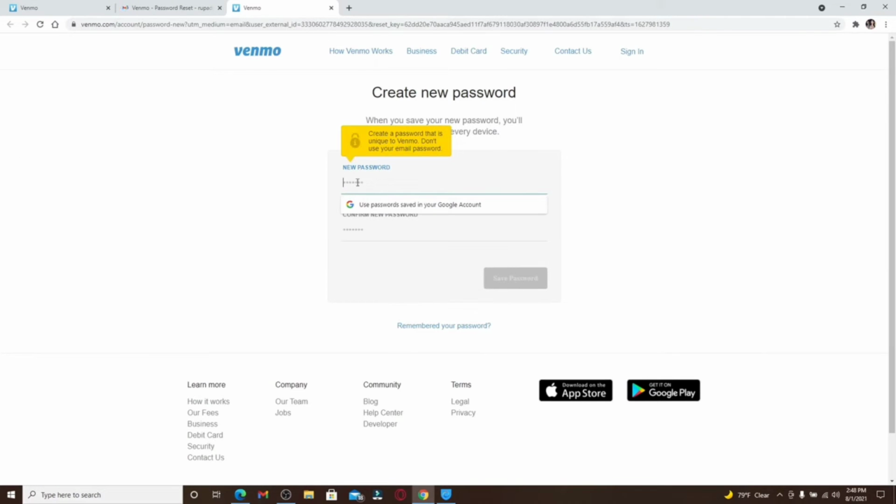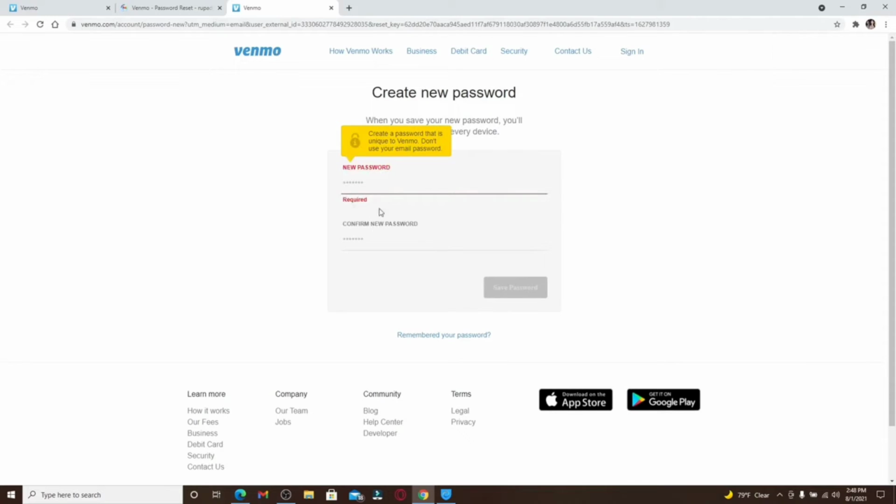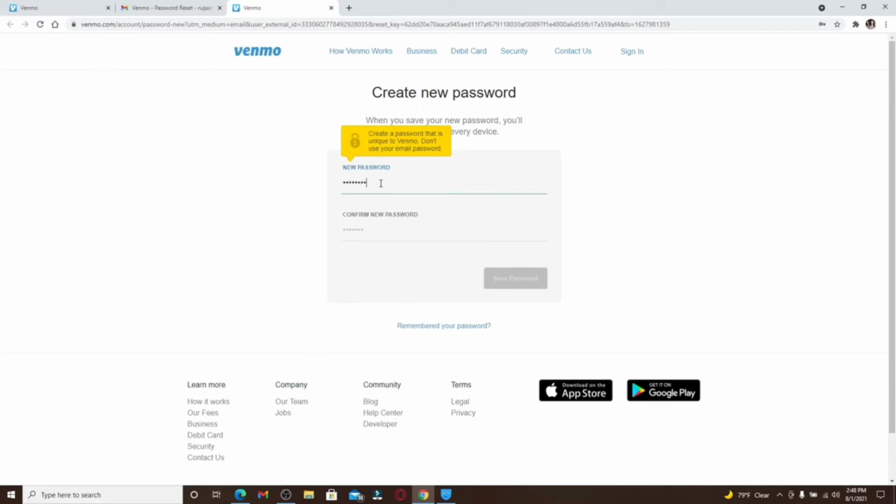Now, on the next page, you can see that there are two text boxes appearing on the display. Create a password that is unique to Venmo. That means you should not use your email password or the password that you previously used with your Venmo account. Make sure to type in a unique password, which will be easier for you to remember next time you log into your account, and then head over to the confirm new password text field and retype the password again.